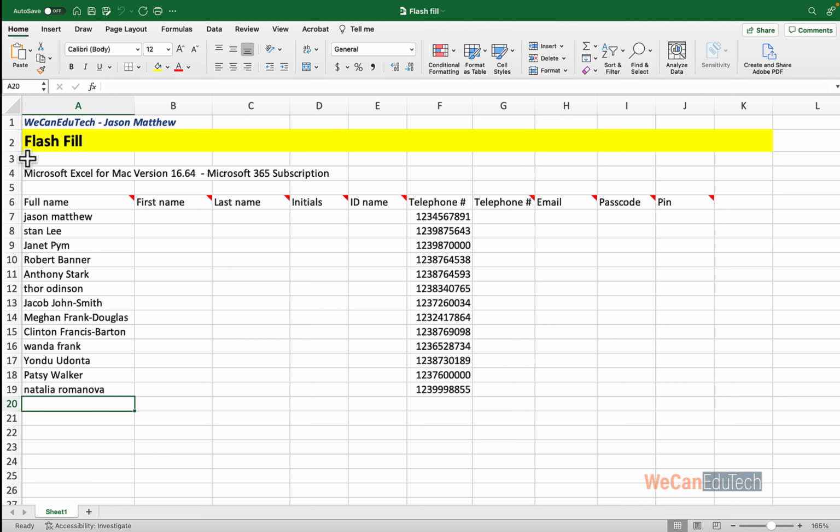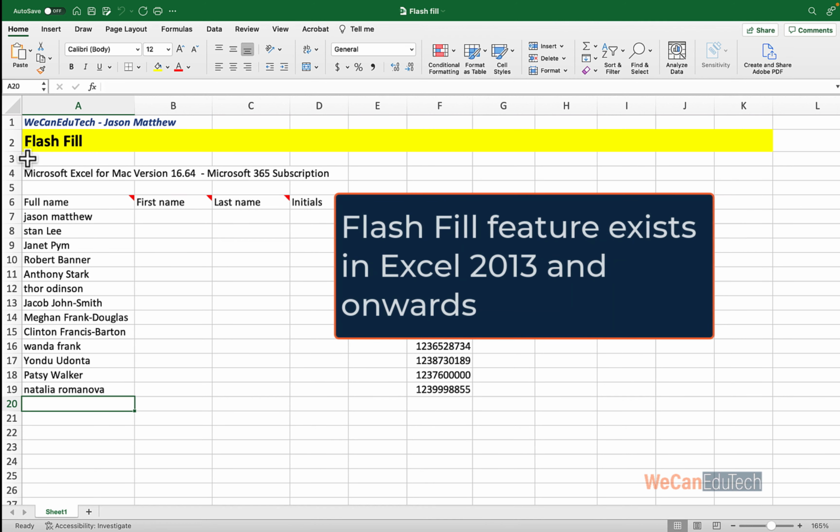So I'm using Microsoft Excel for Mac version 16.64. Now the flash fill feature was released in 2013. So if you have a version of Excel that is before 2013, then you wouldn't have this feature. But if you have the more recent versions of Excel, then you'll be able to do everything that I do here, whether you are on a Mac computer or a Windows computer.